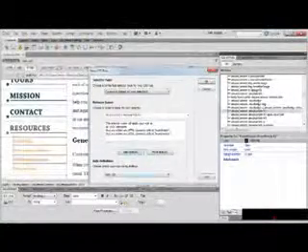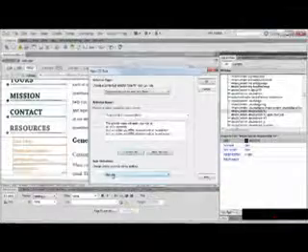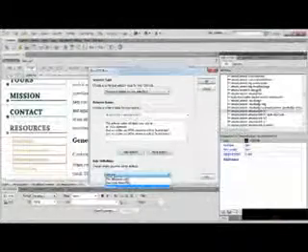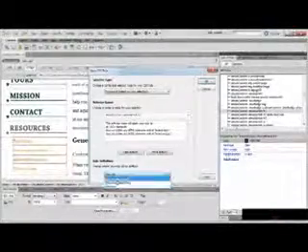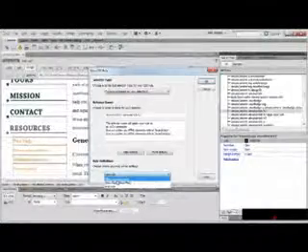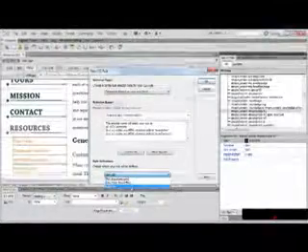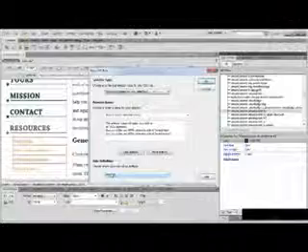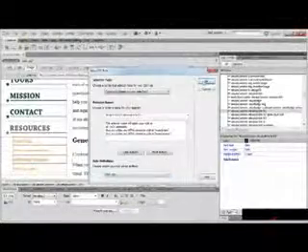In this case, I'm going to place it in main.css, which is that external style sheet. Your other choice is to place it in this document only, which would embed it in the head of the file, or you can create a brand new style sheet to place that in as well. I'm going to leave that as main.css and click OK.